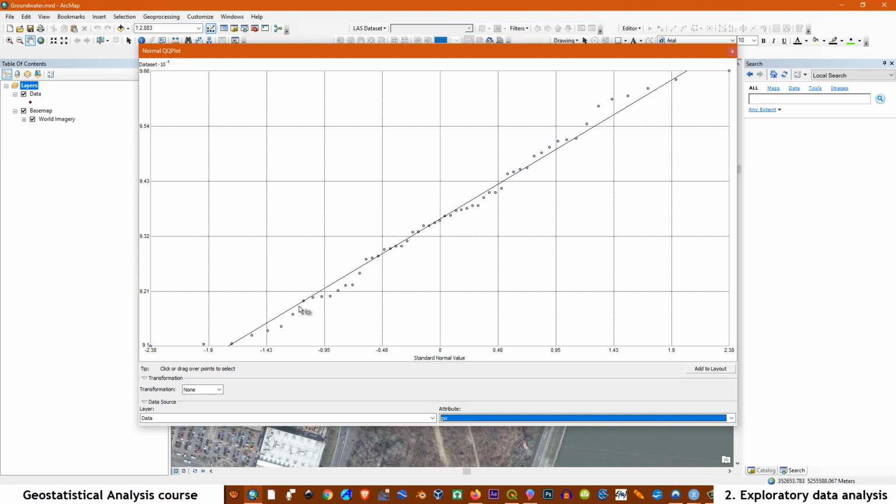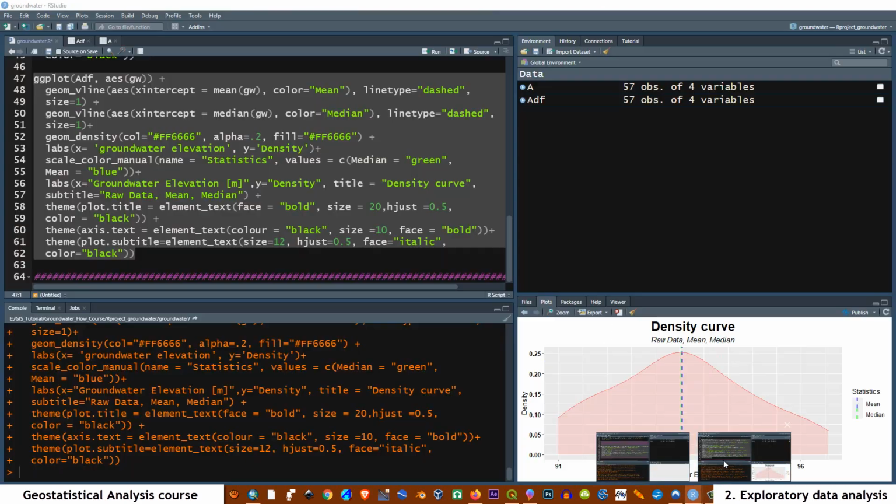Okay, the more points you have on the line, the better the normal distribution. But in our case, it's not really bad. There are some points out here and also over here, but the distribution is quite normal. Now let's see how we can make this graph with RStudio.